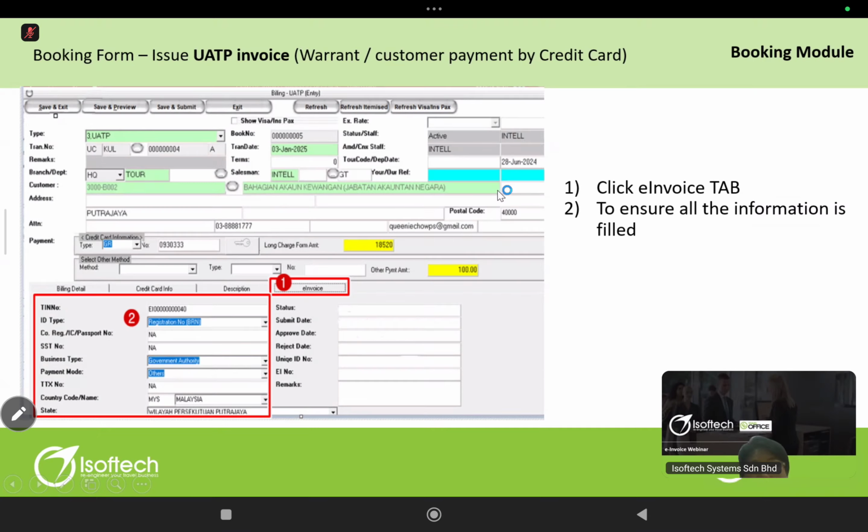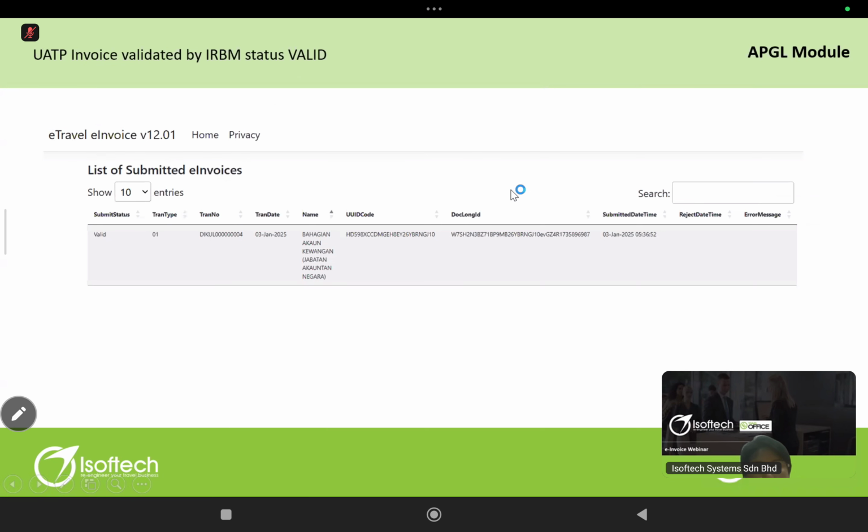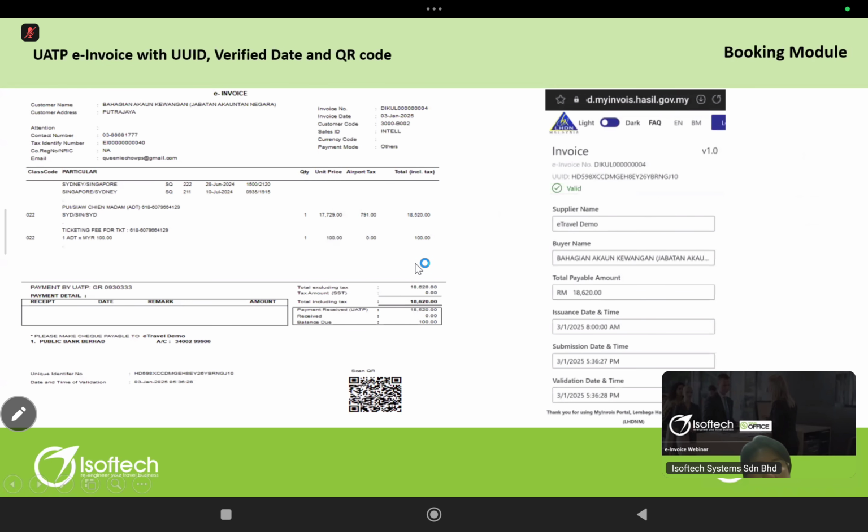Address, email, postal code. Then only you click save and submit. Okay. So once you click save and submit to IRB, if all the information is correct, it must be valid. Okay, not difficult. Same thing when you want to print this e-invoice, when you scan, the information matches the figure.